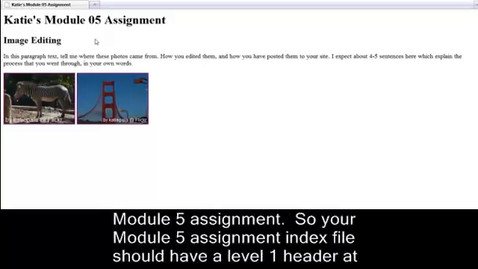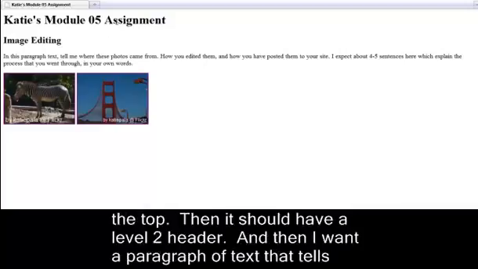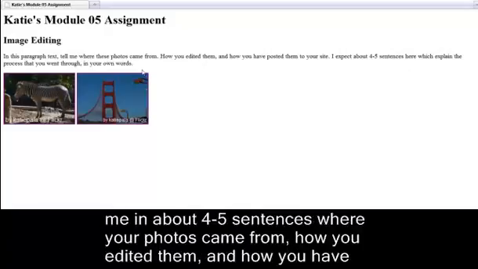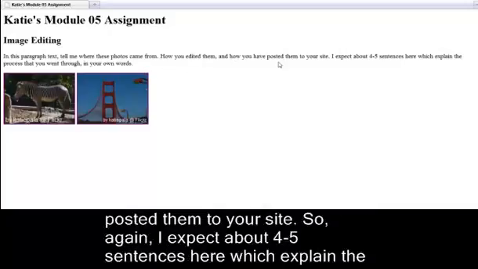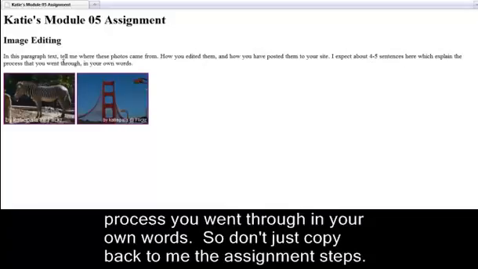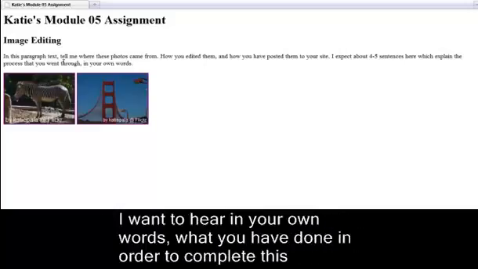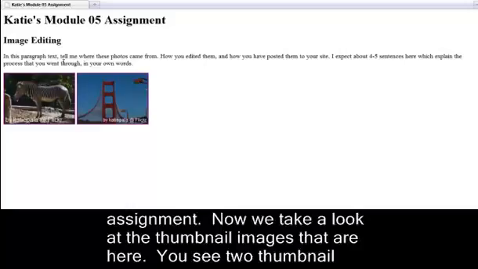Okay, so your Module 5 assignment index file should have a level 1 header at the top, then it should have a level 2 header, and then I want a paragraph of text that tells me in about 4 to 5 sentences where your photos came from, how you edited them, and how you have posted them to your site. So again, I expect about 4 to 5 sentences here which explain the process that you went through in your own words. So don't just copy back to me the assignment steps. I want to hear in your own words what you have done in order to complete this assignment, okay?